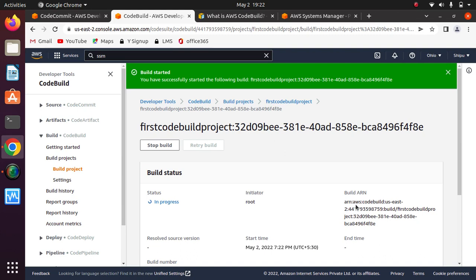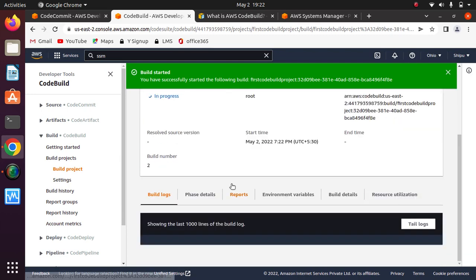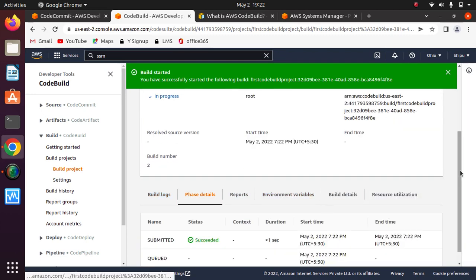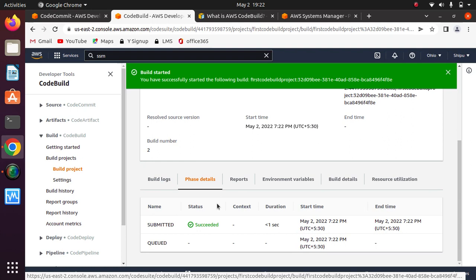So it started the building process again. It will take some time, it is in process, you can see that. And if you go down, you can check the phase details also. If something is wrong and it failed, then we can troubleshoot the process again. But I hope that everything will be fine and it will be successful. So I'm going to pause for some time.